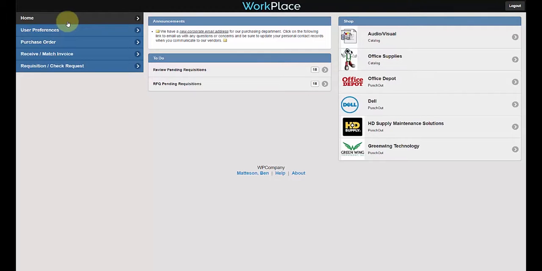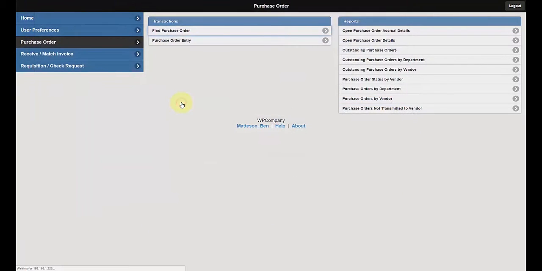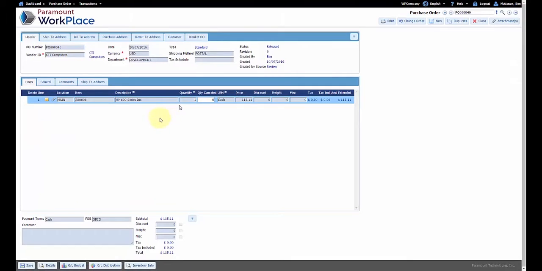If you do need to go in and view the purchase orders from within Workplace, then you would simply go to the purchase order, find purchase order, or grab the one that you want to look at, and then that will show you the information here on the screen. You've got the details that are here at the header or top of the screen.